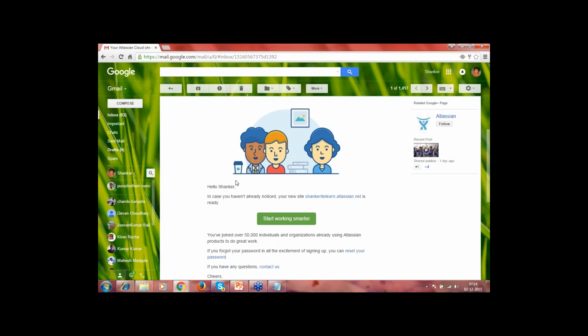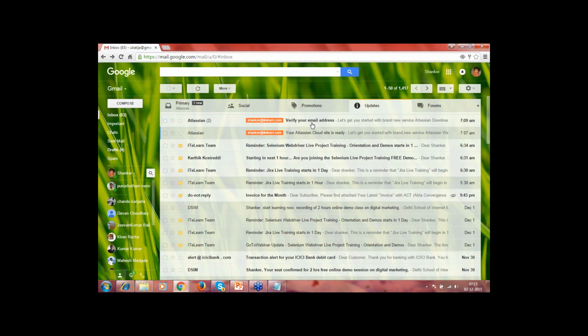And you can see this is how it will come. Hello Shankar, and this is your website, Shankar ITElearn Atlassian.net. So you need to capture this URL, and it will tell you that you have joined over 50,000 individuals, and so on. And if you forgot the password, how you can recover it, and that information. So this first email, in which you have that Atlassian site is ready, has the site details.